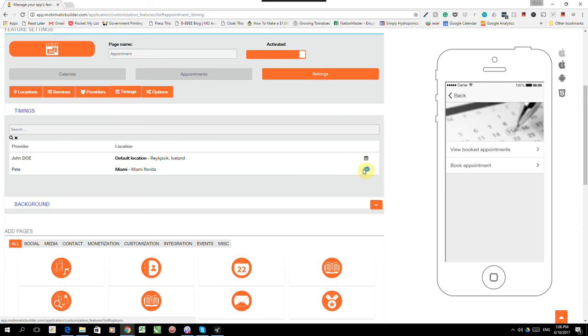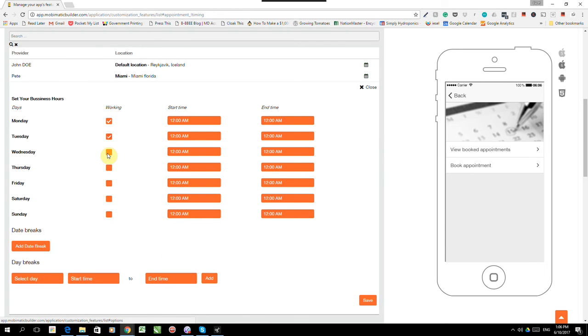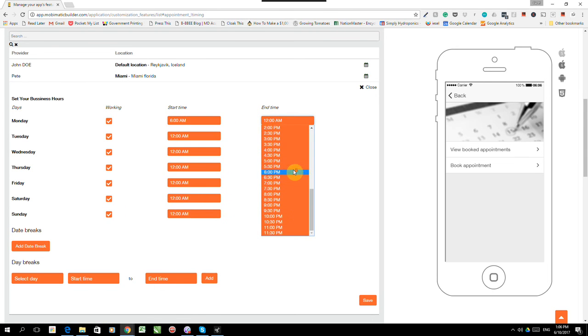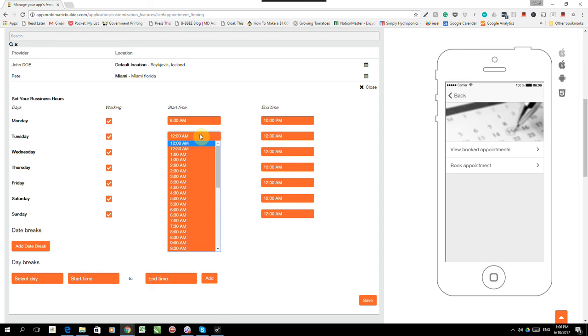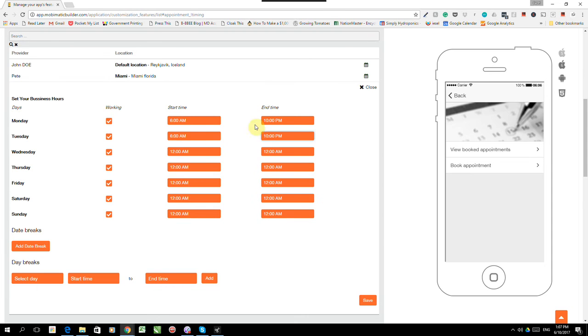So let's start with Miami, Florida. We said in Miami, Pete works every single day, the whole day from 6 a.m. to 10 p.m. You can set this here as every single day could be different, but anyway. So there we go. Pete's set up. That's his working hours. I'm not going to do all the rest.